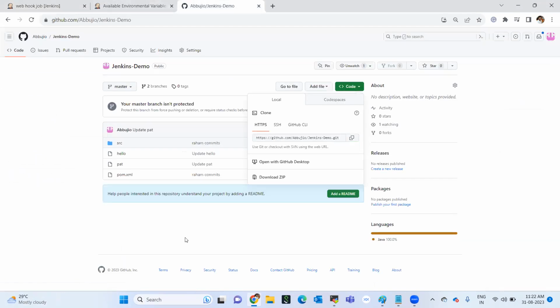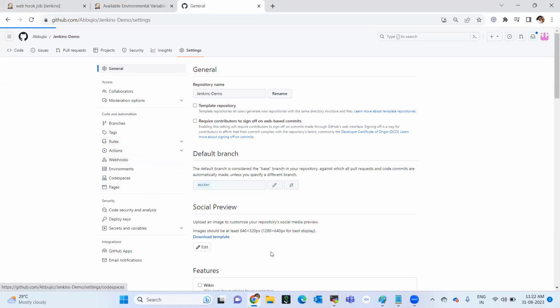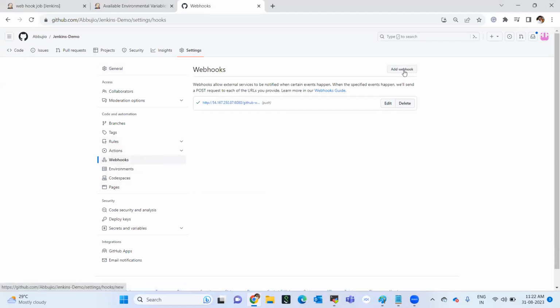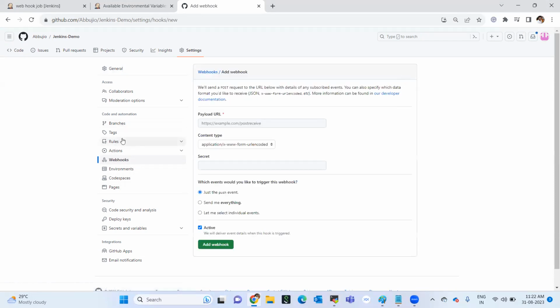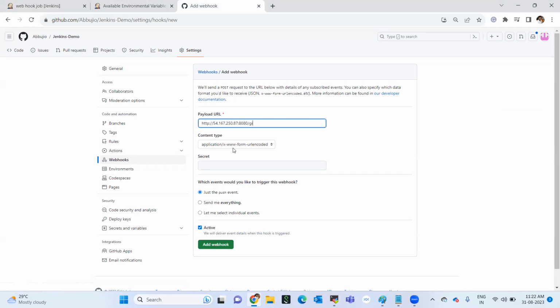We have settings in Jenkins. So in settings, we'll go to webhooks. In webhooks, I need to add that thing here. So for example, I need to add this public IP here. After that, GitHub webhook. After that, I'm selecting application JSON, add webhook.